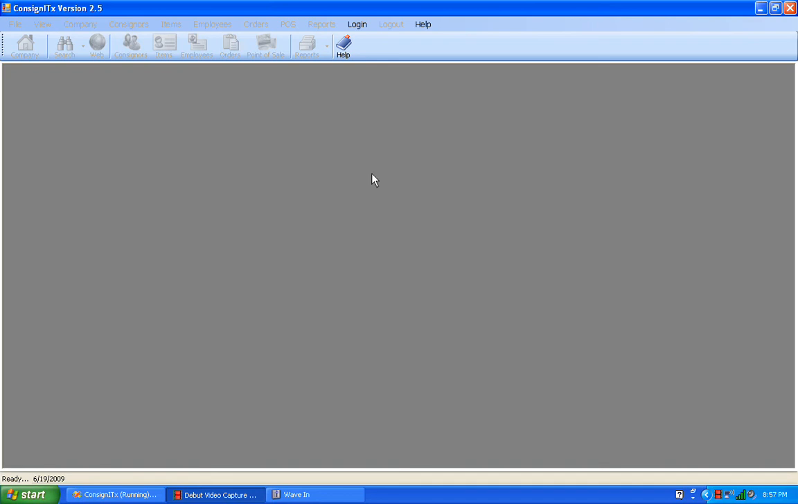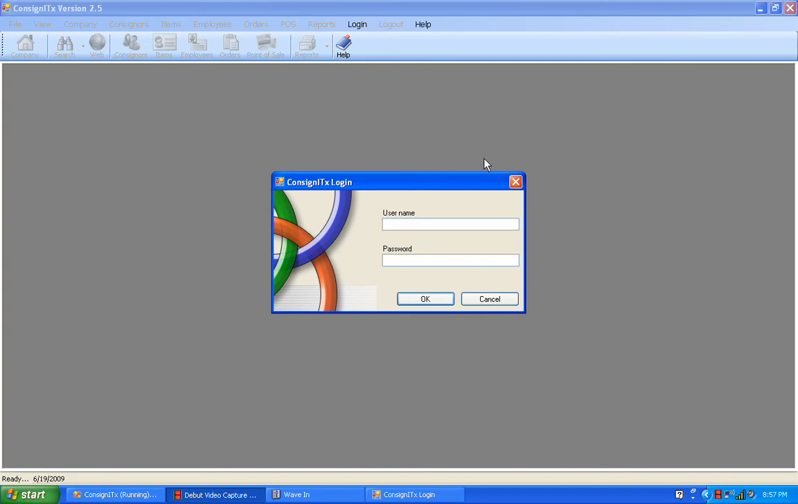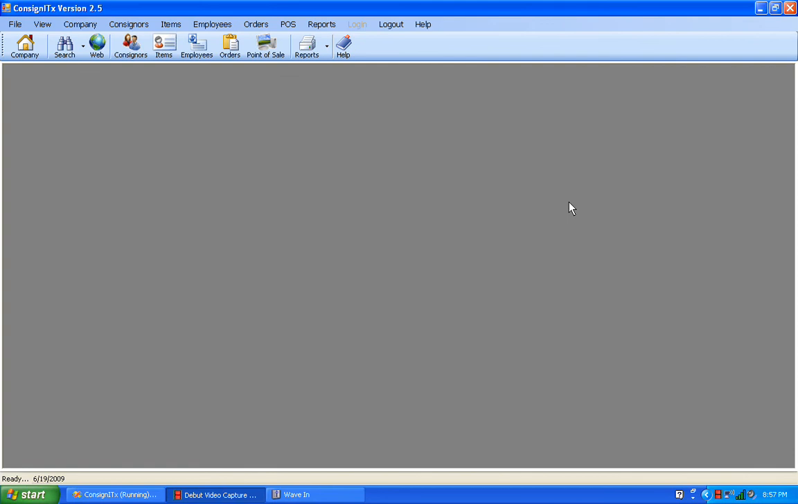So we're going to log in. The default username is admin and the password is admin. You notice when you log on as admin, all of the features turn on by default. What we'll do first is click the company icon.